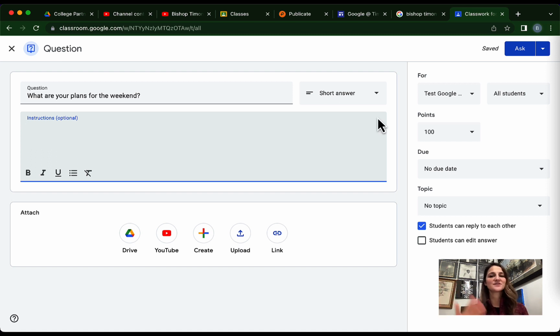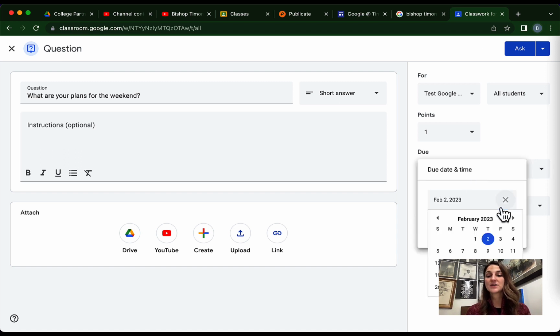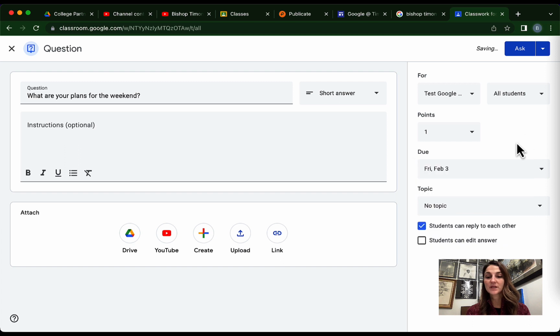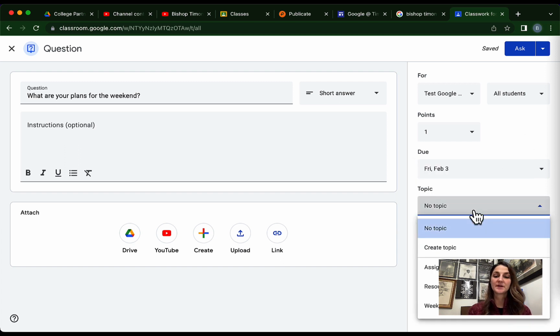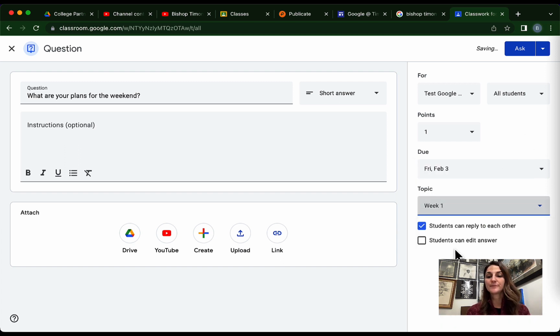You'll notice on the right-hand side that you now have this option for points. So we can go ahead and assign students certain points. We can also make this ungraded. And maybe you're just giving them some free points or 1 point or 100 points or whatever. We can also give them a due date. So our due date is maybe by tomorrow. And our topic, again, is going to go underneath week 1.